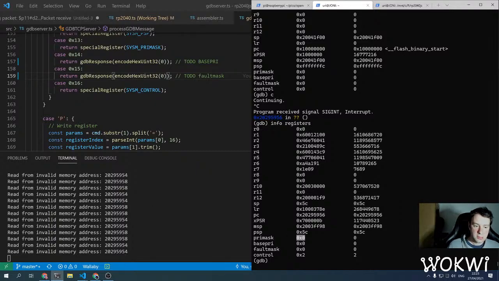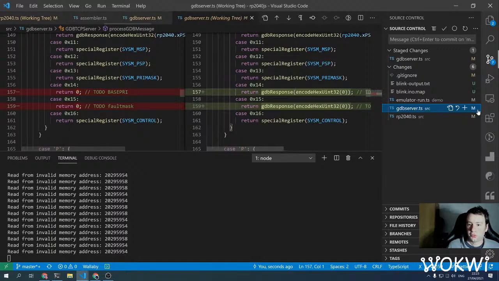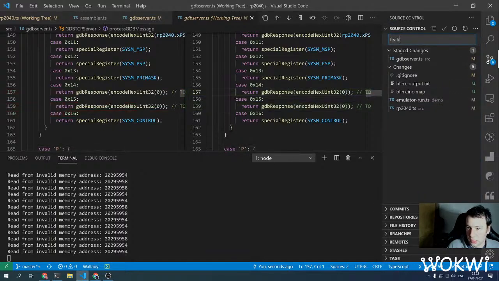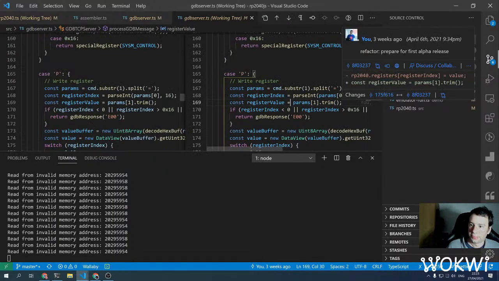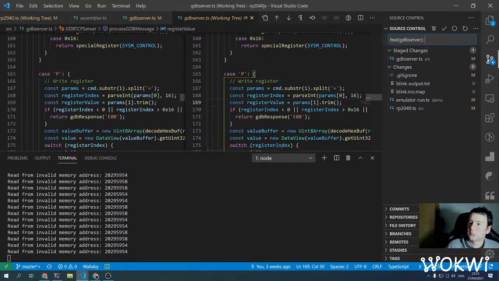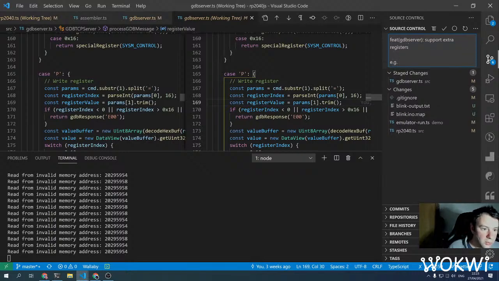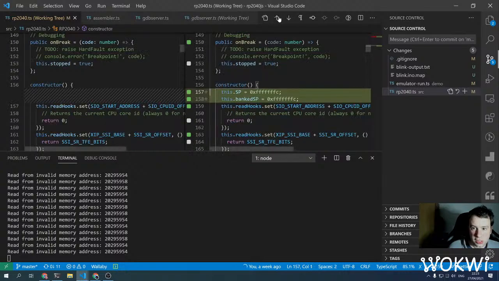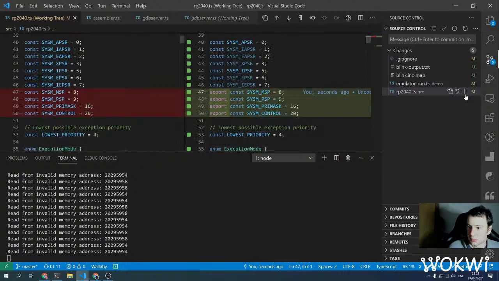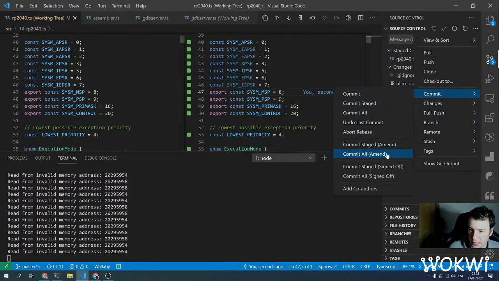Cool. So yeah, we added a cool new feature to gdbserver. And now gdbserver supports extra registers. E.g. we support here MSP, PSP, control, etc. Cool. That's pretty useful. Oh, we also need to commit the changes to this one because we exported those, otherwise the code won't be valid. So let's amend the last commit.